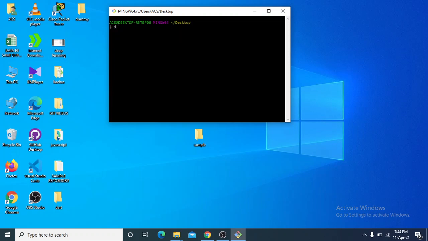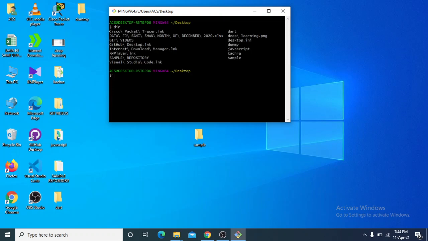So firstly I will use the dir command, so it will show me the directories which are available on the desktop here. The sample, you can see the sample is here. So I will clone it from GitHub to the desktop. I want to clone it, so I will write a command git clone space.